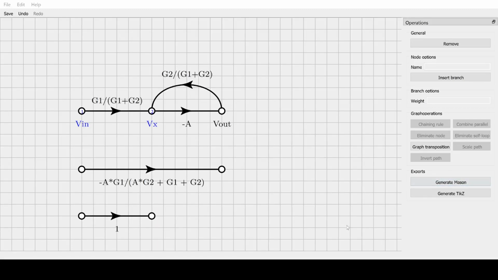And of course, the denominators of the two functions must be exactly the same, because the denominators of the two functions only depend on the loops of the transfer function. If I take another output, the loops don't change, do they? So the two functions have exactly the same denominator, but they have a different numerator.